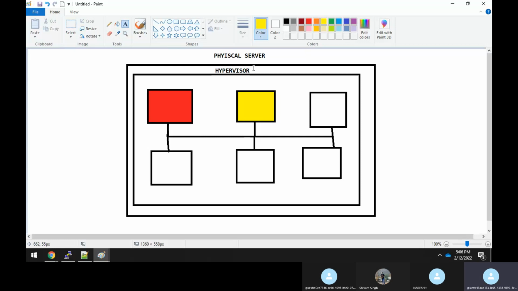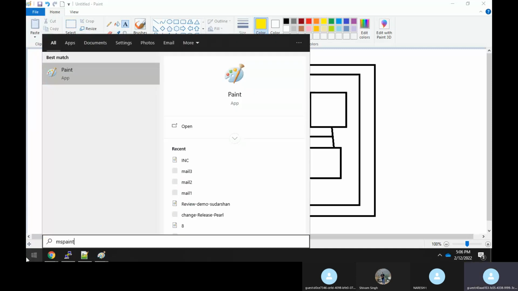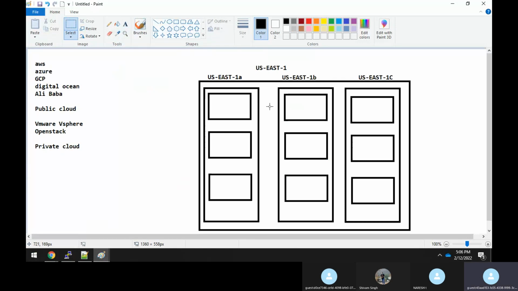Now, how will I do it? I'll go with the same diagram here. For my project, I will create three servers: one is a web server, another is an app server, and the third is a DB server. I need these three servers for my project, and these applications are allocated into different zones. These are the different zones: US East 1A, 1B, and 1C, right?